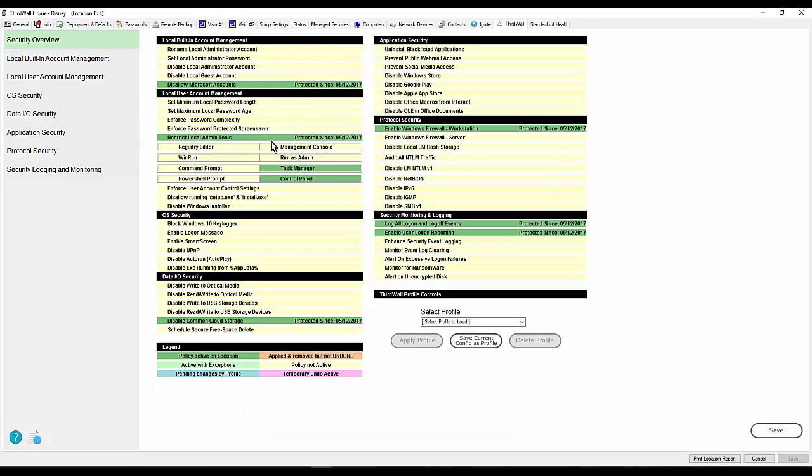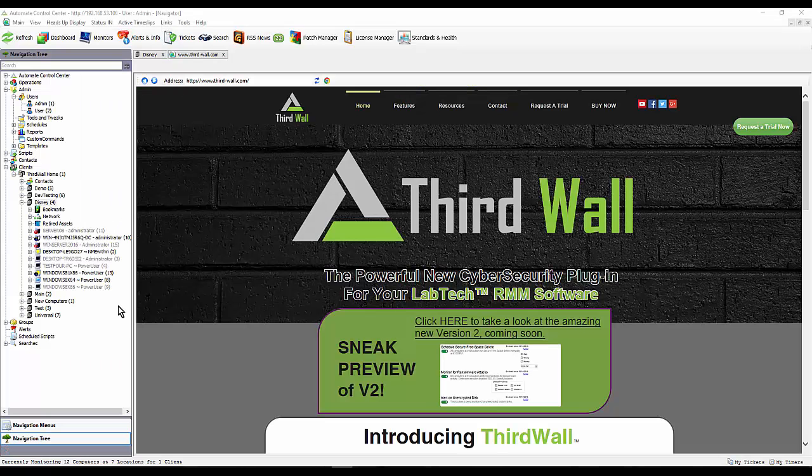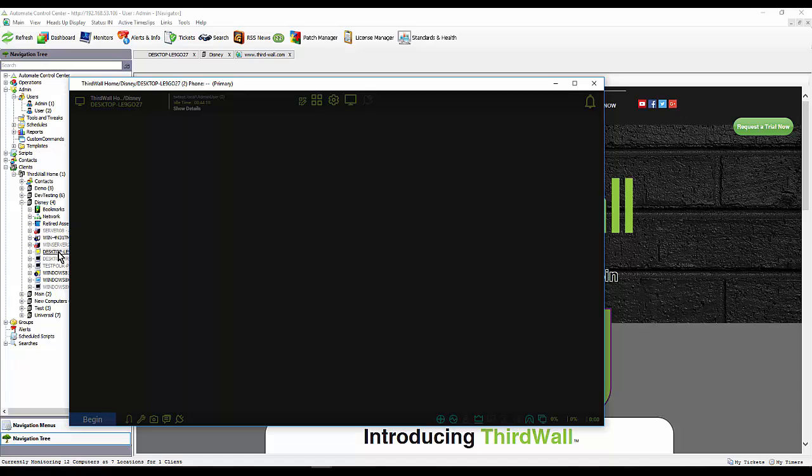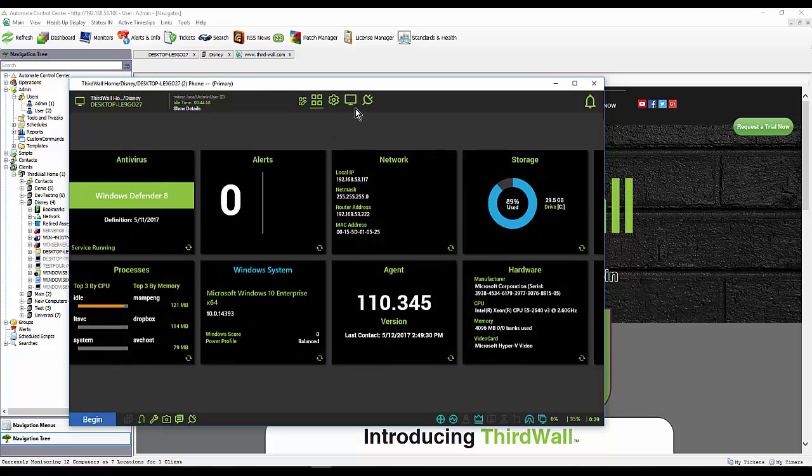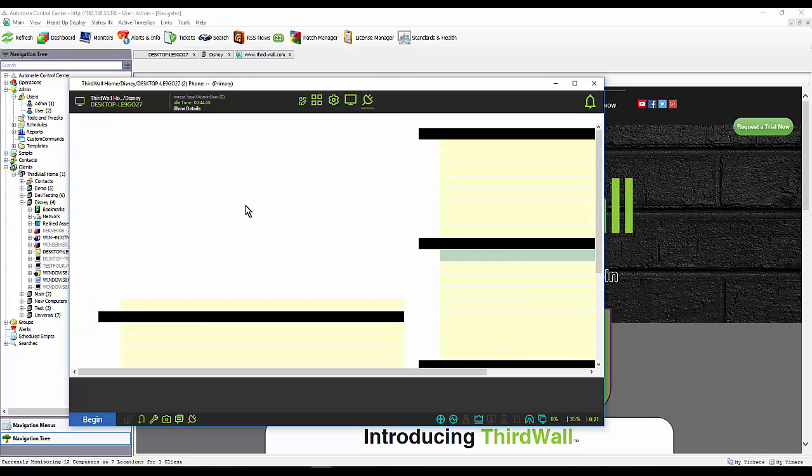That is the primary overview of the location page and how you create and remove policies. Really powerful. From here, let's move on and go to our computer page where you make exceptions. So here we are back at the main Automate Control Center, and there's Disney. We're going to open up a computer. I like Lego. Now you can do this either with the old or the new interface. I'm using the new interface, and we will launch that and select third wall.